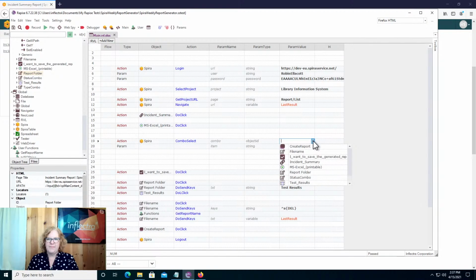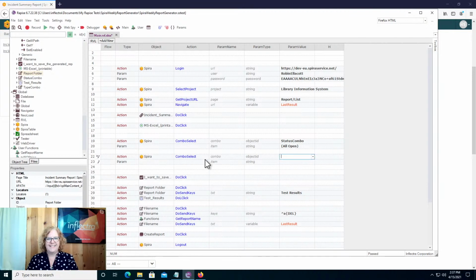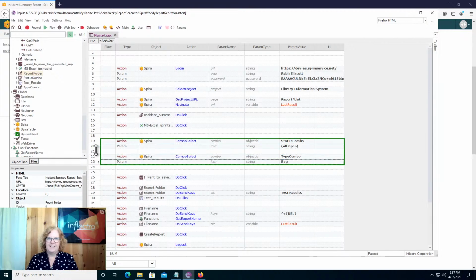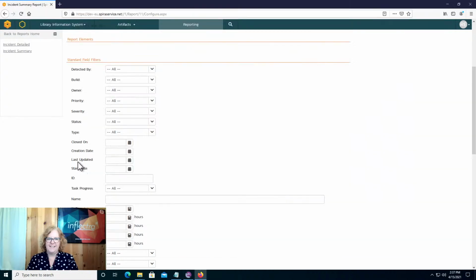Now choosing status combo here, and the value is all open. Doing the same again, you see I prefer typing. Usually you type just 2-3 characters and it suggests what you need to have here. And it is type combo and the value is bug. And if everything is okay, it should be able to select those. So play selection.